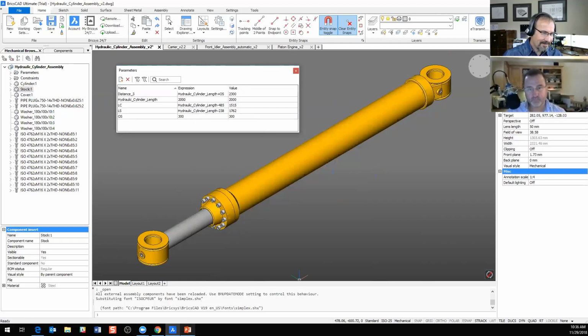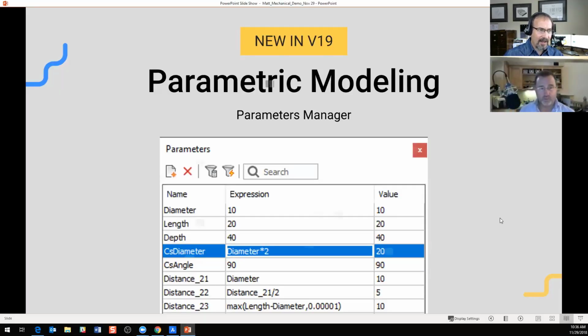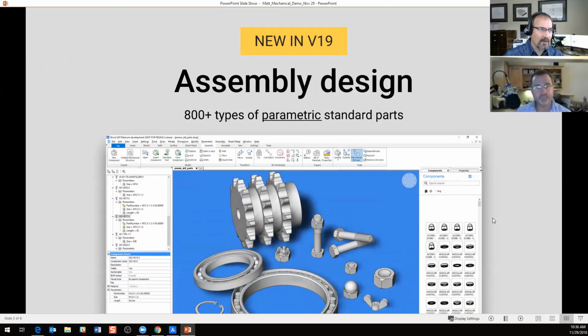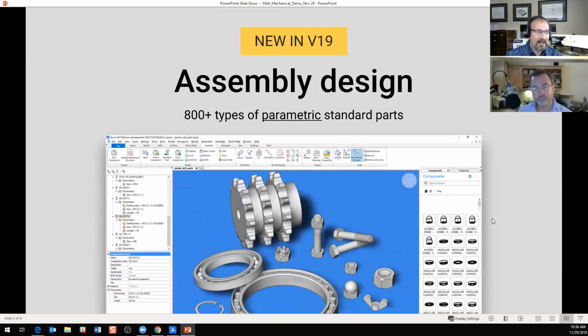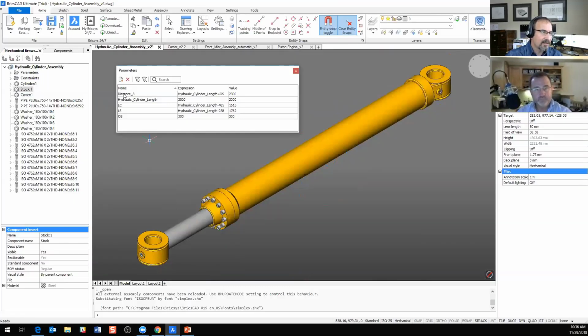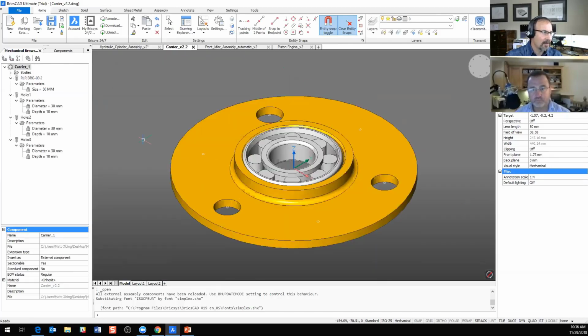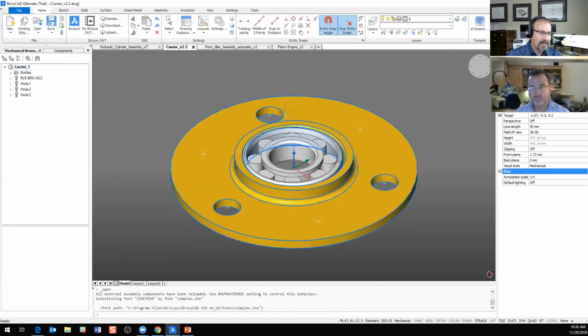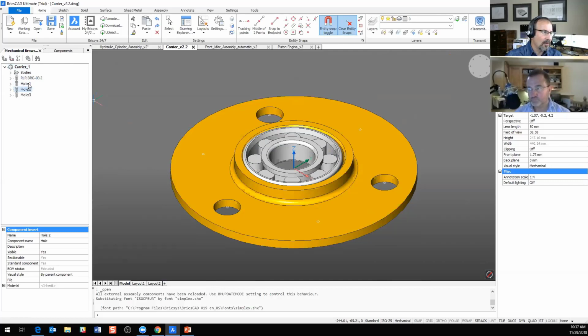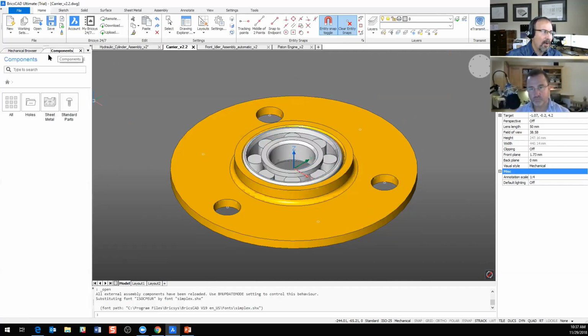Okay, cool. And then another new feature is for assembly design. Basically, it's about using all the parametric standard parts. So let's go to another drawing file here. I'm going to shut down the parameter manager. Let me collapse this. In this part, I've already added some holes, and you can see I added a ring in here. These are all standard components that now ship with version 19.